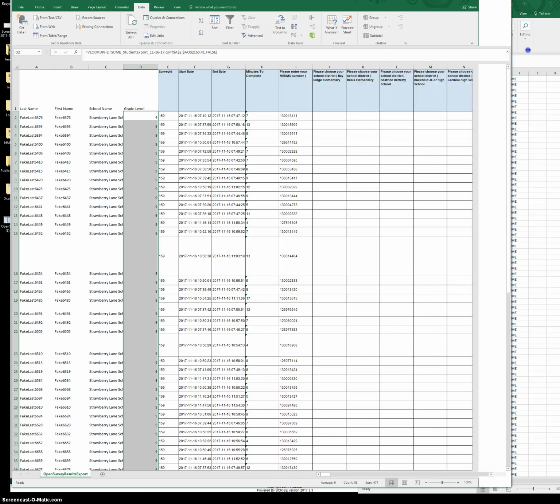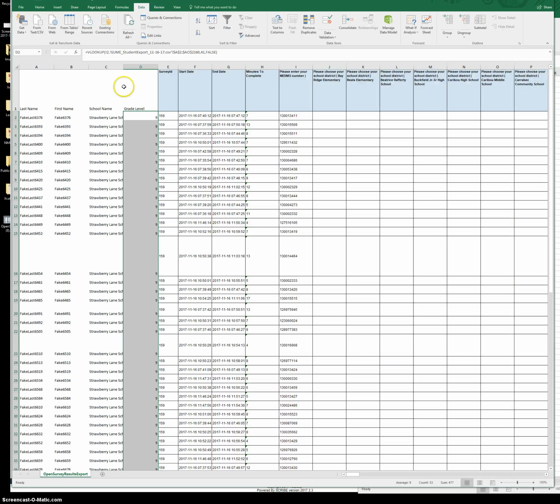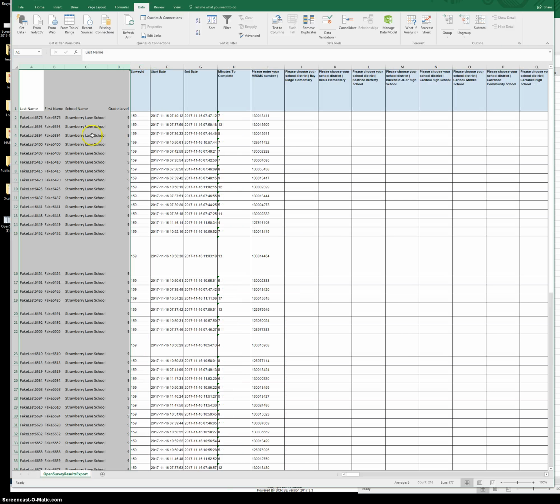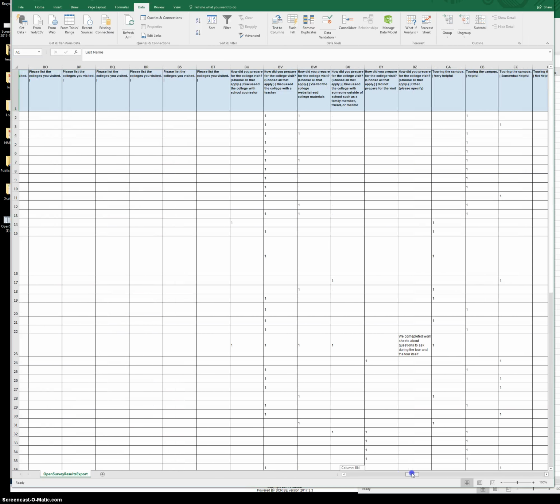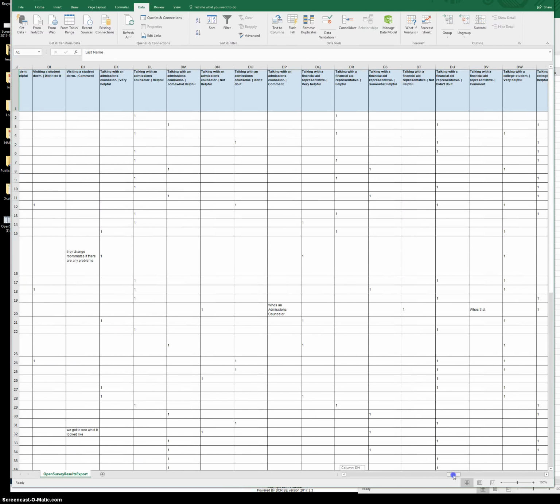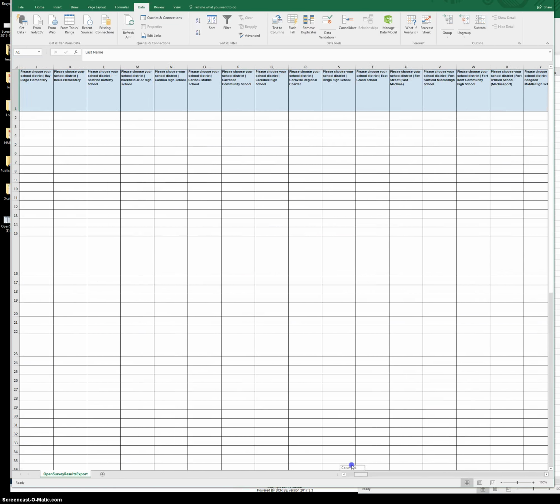And now, as you can see, you have all of the survey results for your school or district matched with the first name, last name, school name, and grade level, so that you can follow up accordingly with students who might have questions or who might want to talk a little bit more about a particular college visit.